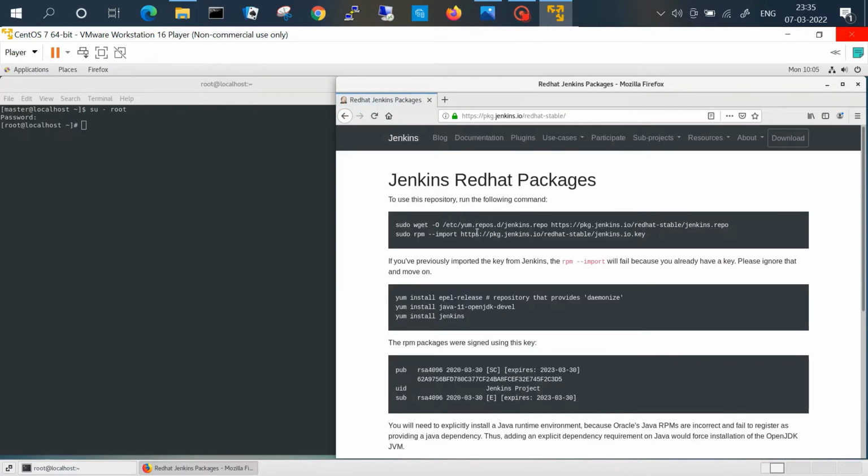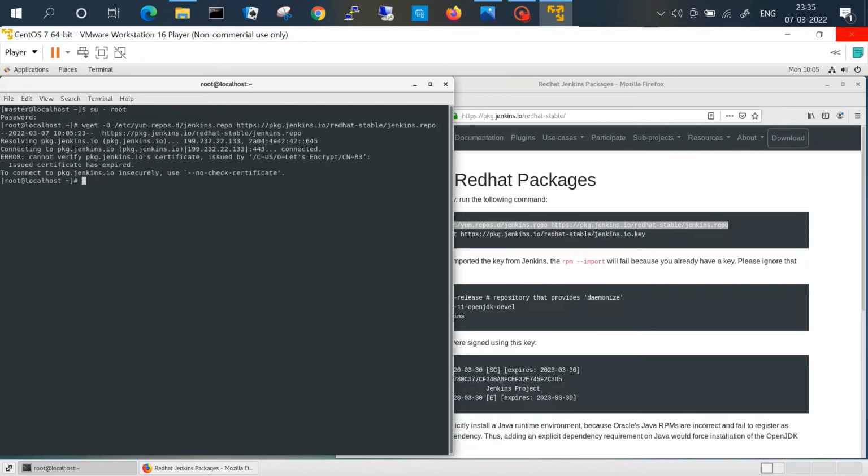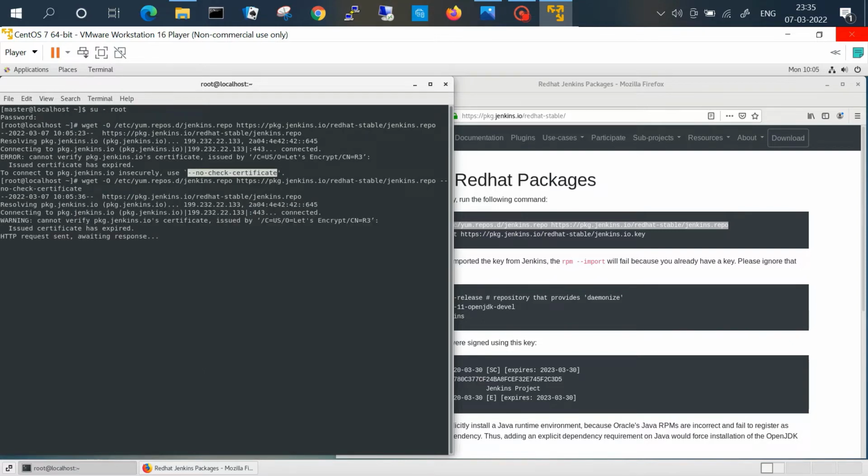And you can see these steps. These are the simple steps to install Jenkins, so we'll start with it. I'm already in the root terminal, so I'll just paste it directly. It seems that the certificate of this repo has expired, so we'll just use this no check certificate option and it should download from the repo.